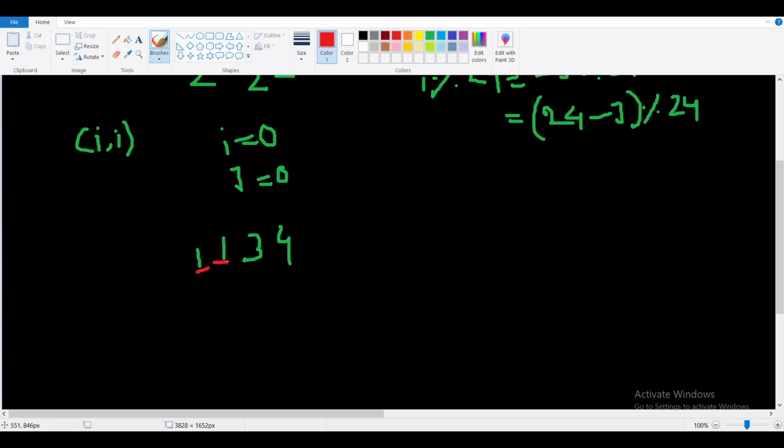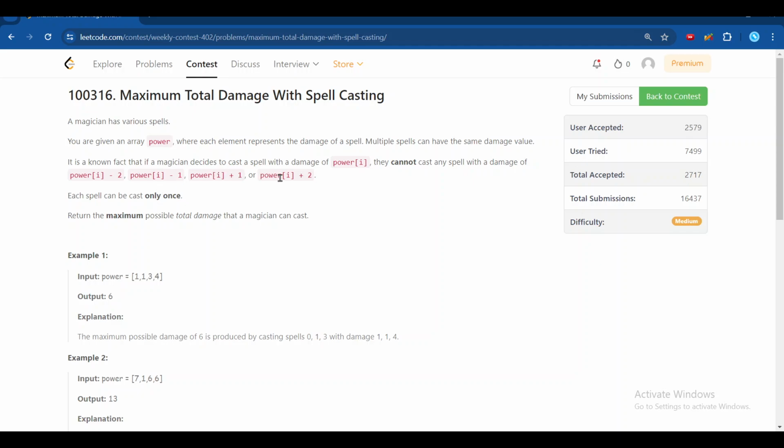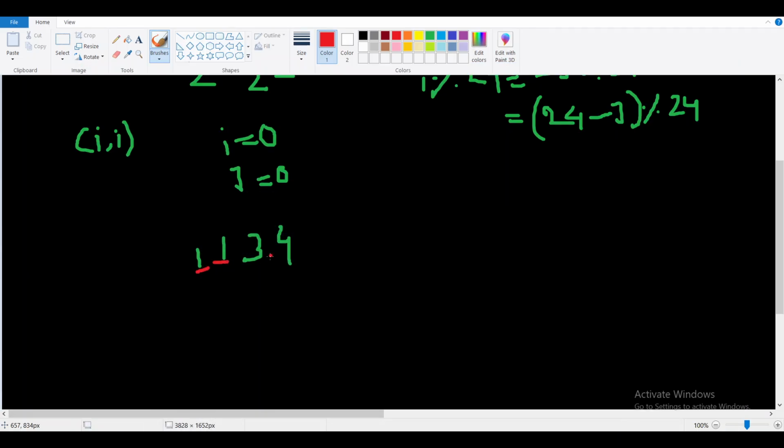We can cast 1 and 1, but when we cast 1, then we can't really cast 3 because it is within the range power I plus 1, power I plus 2. So what we are trying to do, we are just sorting the array. We are sorting the entire thing. Let's say 1134 is already sorted, and we are also maintaining the frequency pairs. So we are maintaining something like this: 1 comma 2, 3 comma 1, and 4 comma 1.